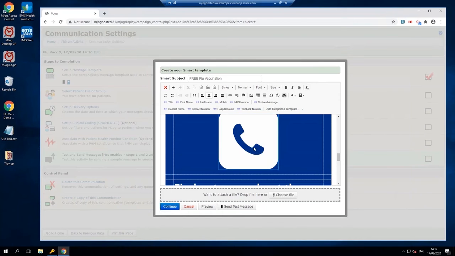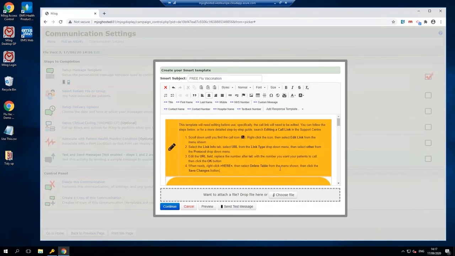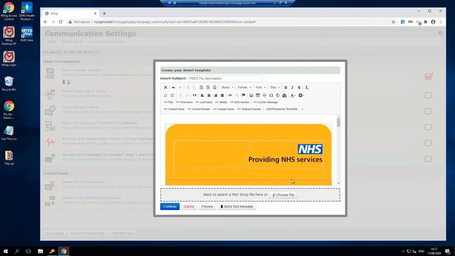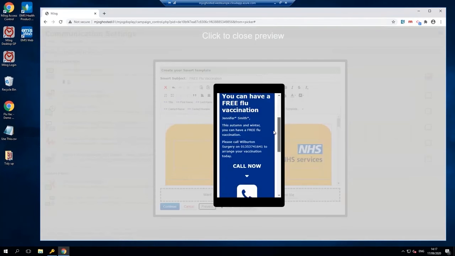That's now edited the button. We can't see any different at this point, but that has edited the button. Scroll up to the top. This big orange blob here. In fact, it says here the final thing to do. We right click, delete table. Done. And that is that whole section done. We can preview this. Got a little preview button below. And that's better. That's how it should be looking.